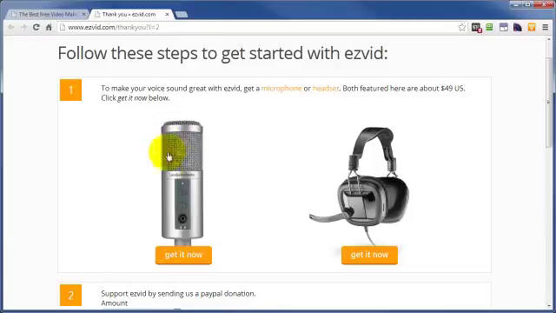Now that we got it all installed and it's opened up, it brings us to this page here, which if you do not already have a microphone or a headset microphone, then these options are not too bad. I'm going to assume that you already have your microphone or headset microphone or both.